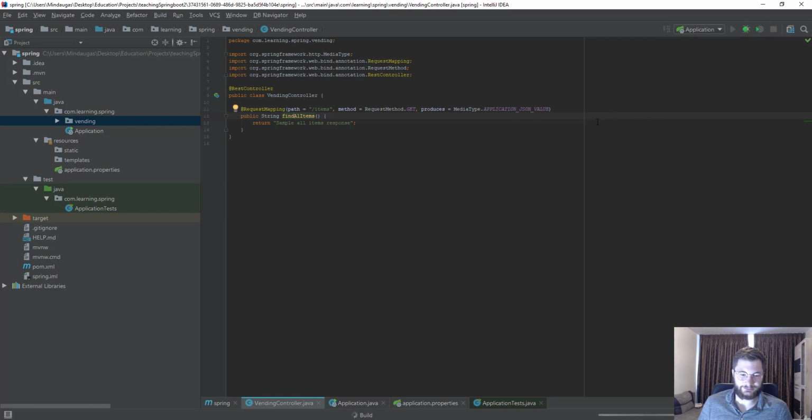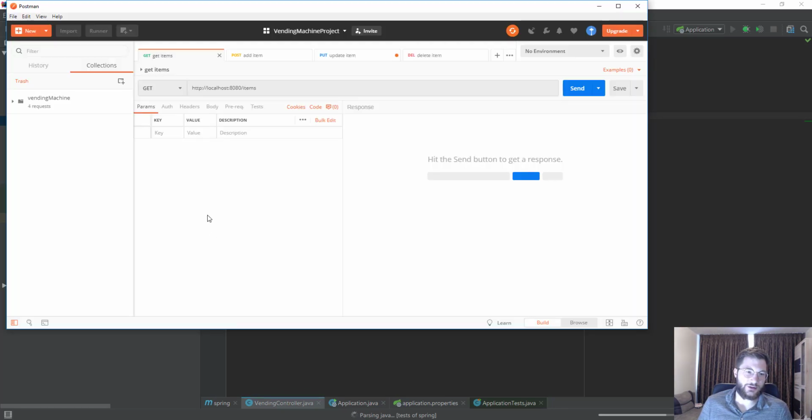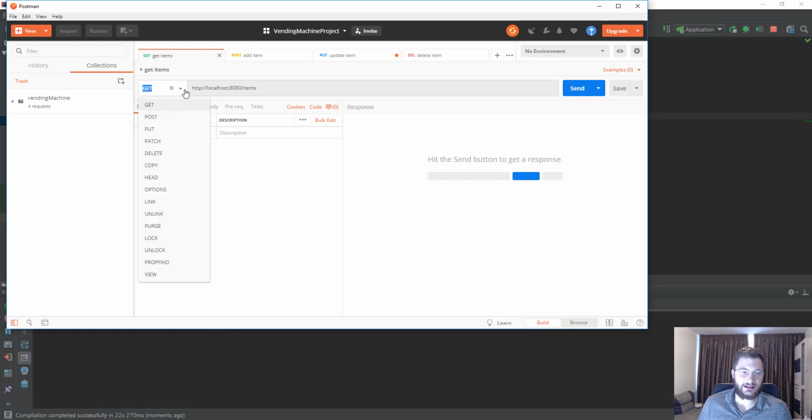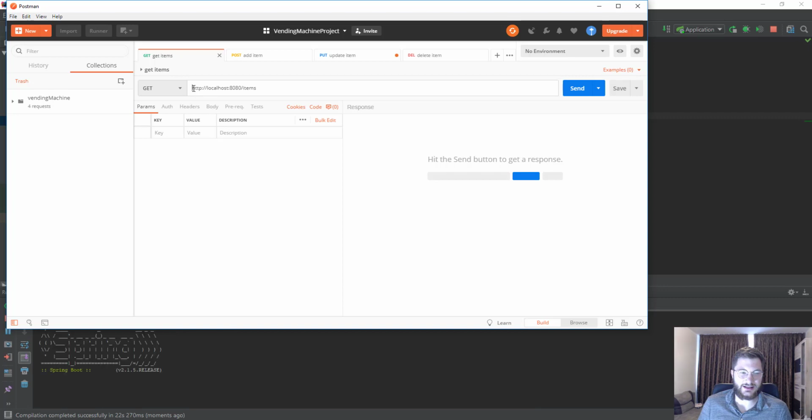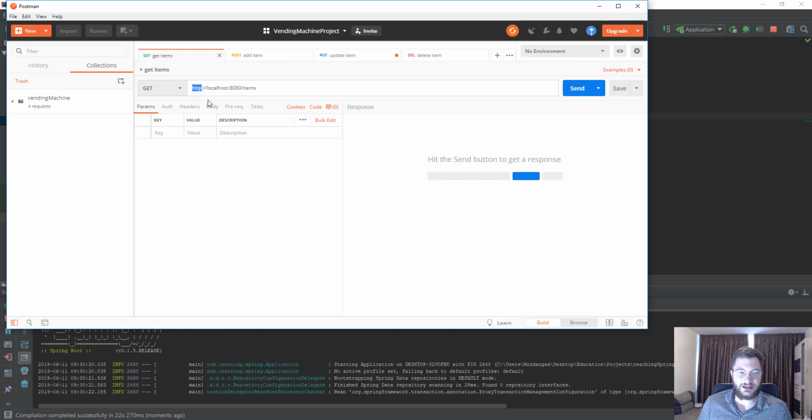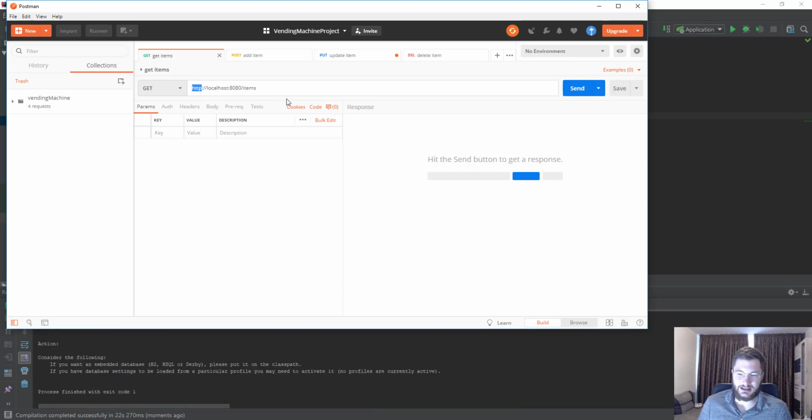Let's try launching our application. It's booting up, and in the meantime I can show you Postman. I have already prepared the request. It's very simple. All you have to do is add a GET request here and just write the path as http://localhost:8080/items.